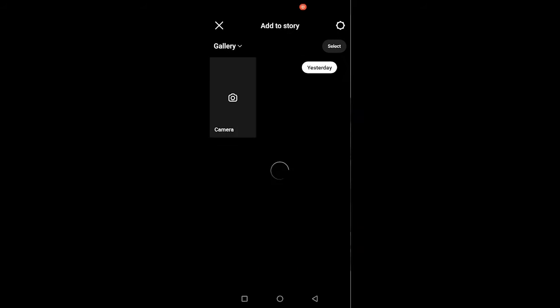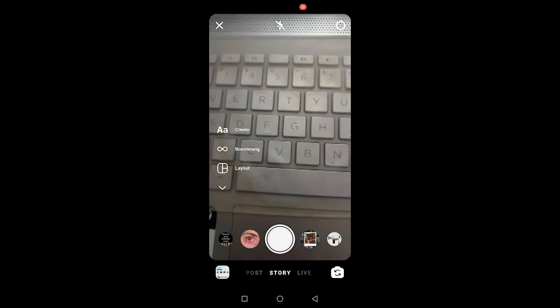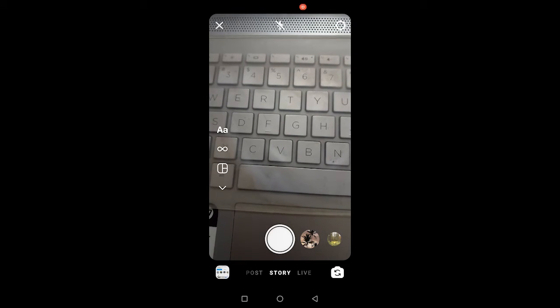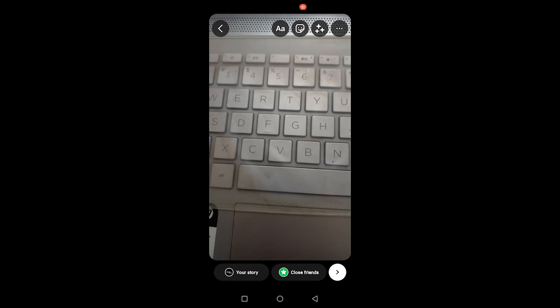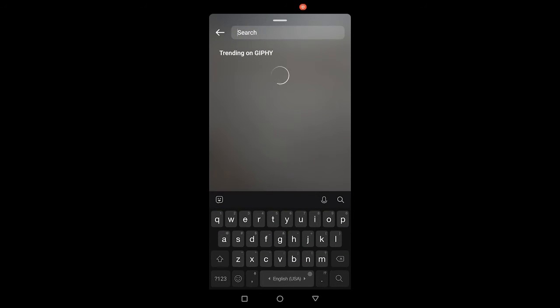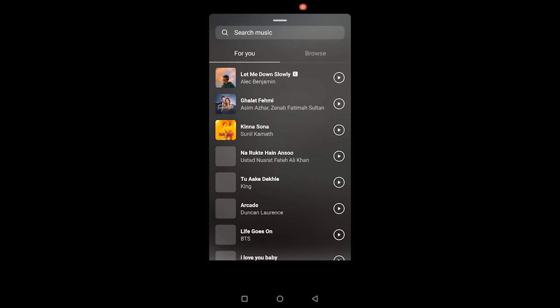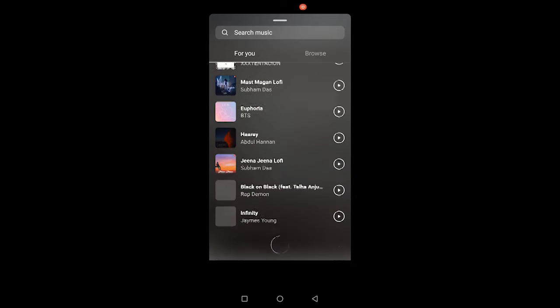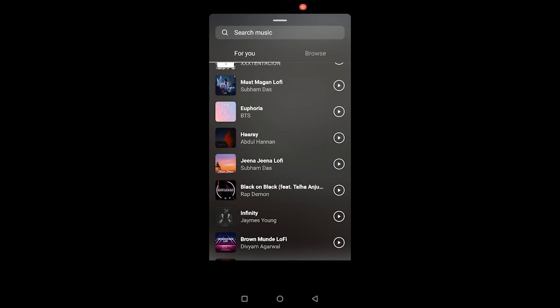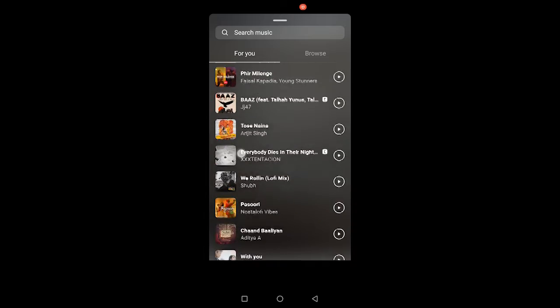click on your story and click on camera, and here you need to click on any story randomly and click on the sticker icon in the top, and here you need to click on music, or you can search here music. So you can see that the music option is showing, and here you can see all the music, and you can browse different music according to your choice, and you can add that music in your story.